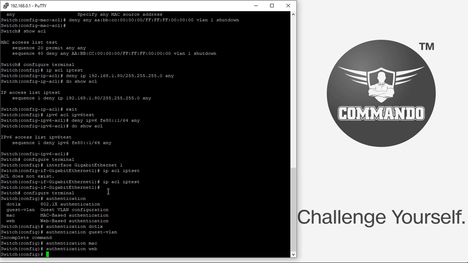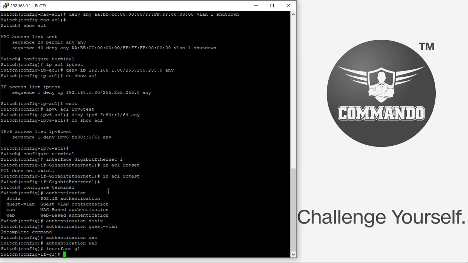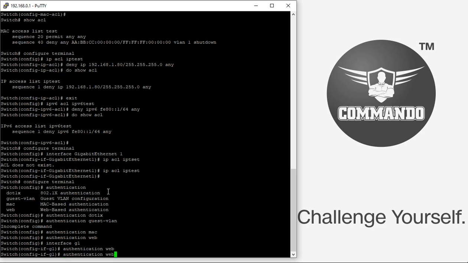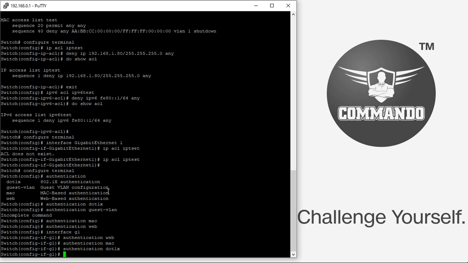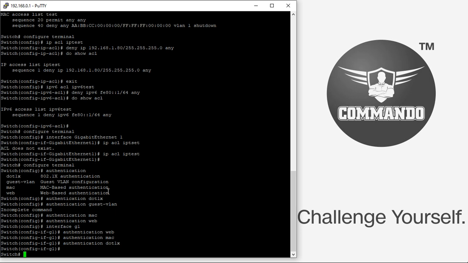We can also enable this on interfaces. Let us say interface G1, we want to enable authentication web, authentication MAC, and authentication DOT1x. So we can also enable it on the interfaces.